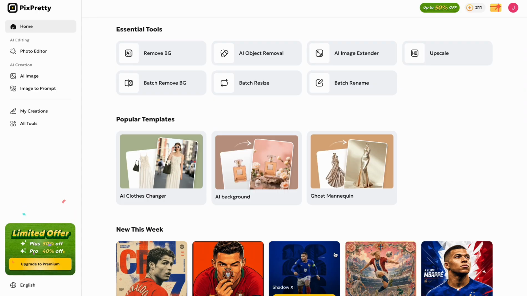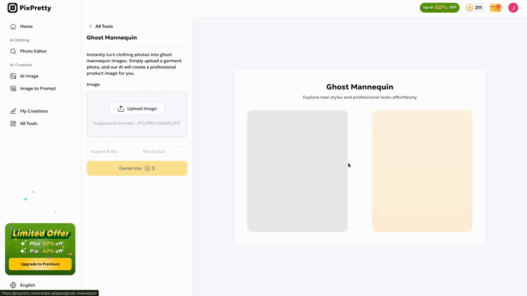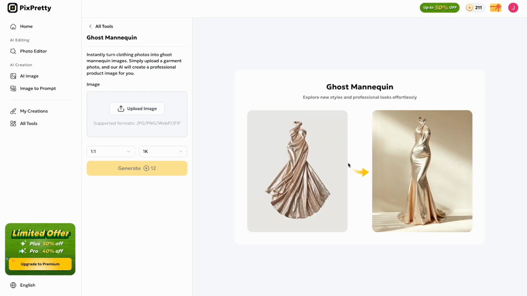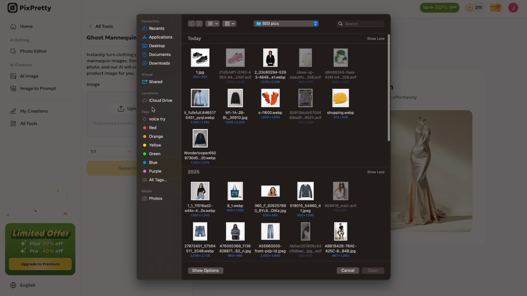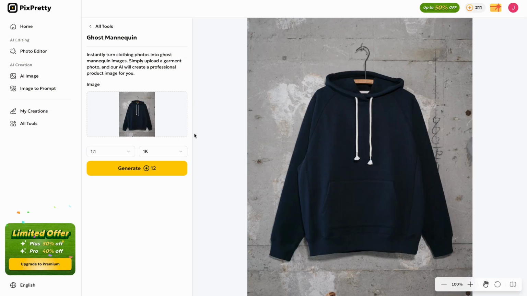So now that we're on the homepage of Pix Pretty and we've signed in, we are going to go straight to ghost mannequin over here. Now in ghost mannequin, we're going to upload a photo of our product. So I'm just going to use a hoodie that is on a hanger like this. Really simple, very straightforward. And then we now go to the settings.